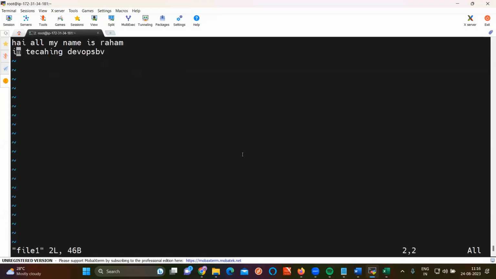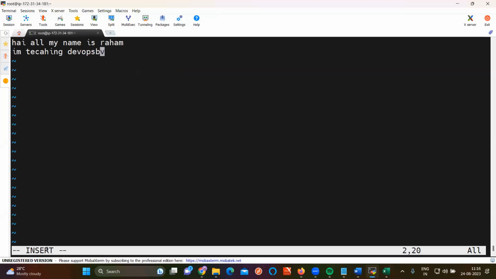Sir, for example, here the spelling of DevOps is wrong, right? If I want to insert the content, I need to press small I. Currently, are you seeing insert mode here? Just give I here. The moment you see insert here, you can directly write the content in my file.